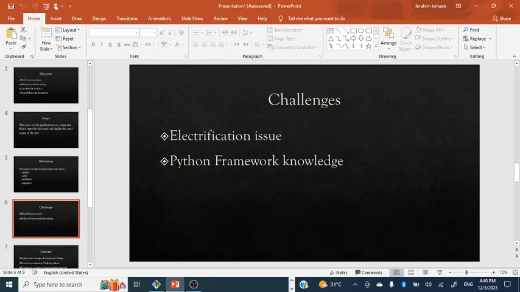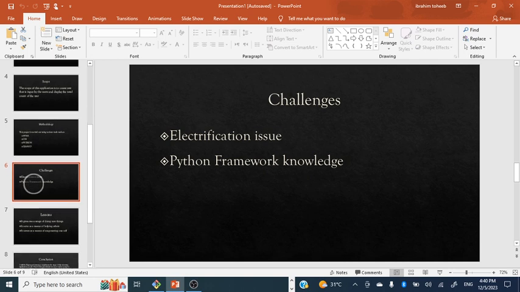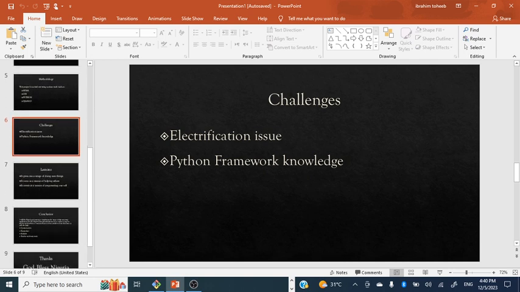The challenges I faced when creating this application: the first one is an electricity issue, which happens in my area, and the second one is working with a Python framework called Django, because Django is a robust framework that most computer or software developers who are conversant with Python are using nowadays.